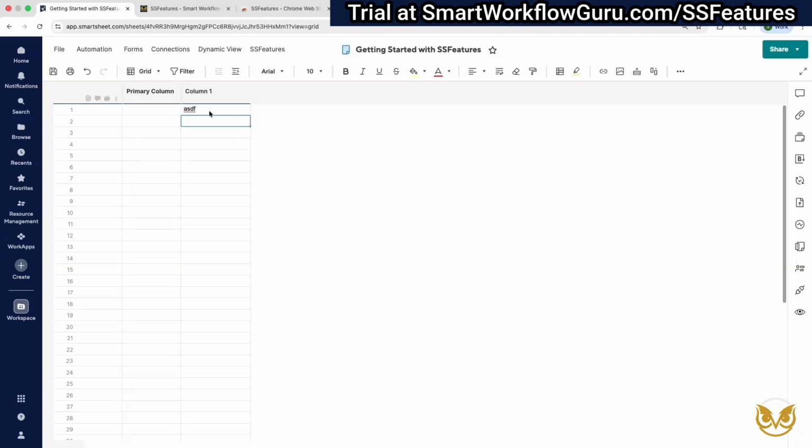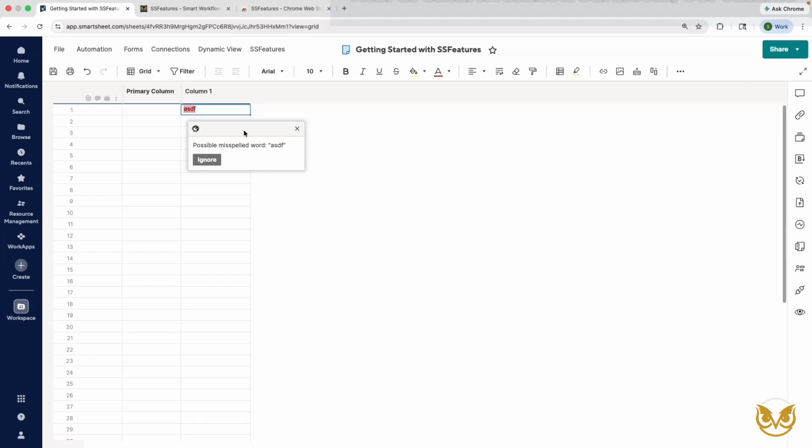Typing in ASDF, we see that red line come underneath. If I click on that, then it tells me a possible misspelled word. Now I have the option here to ignore it, and if I click to ignore it, it will be added to my list of ignored words, which I will show you how to manage later.